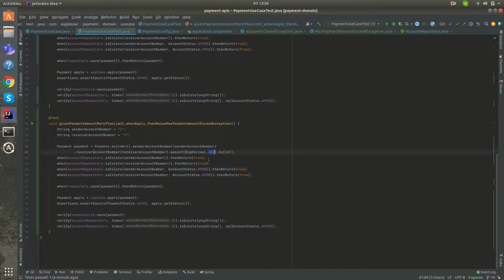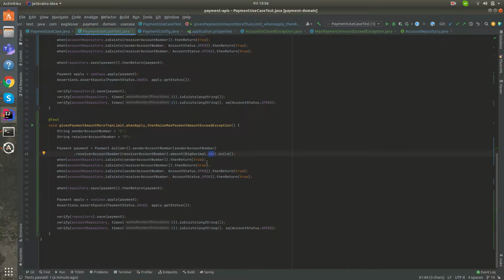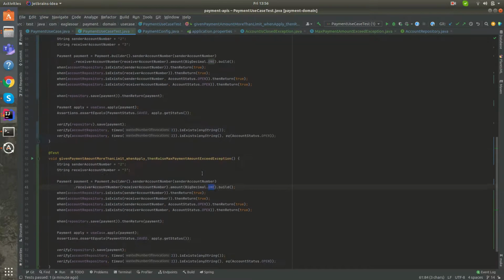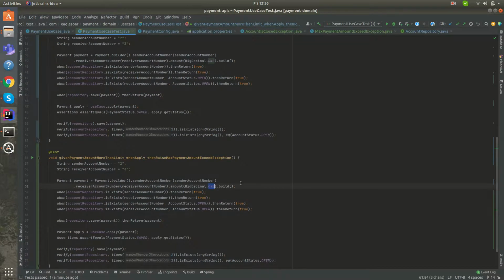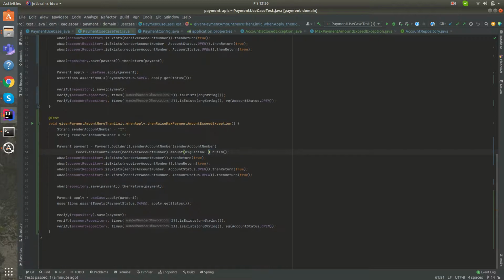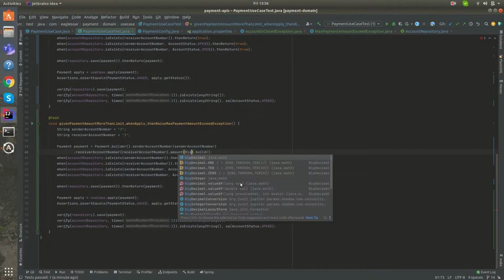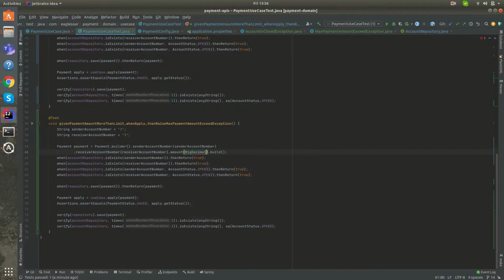Here I'll be saying that the payment amount is more than this 10. So what we can say is BigDecimal.valueOf 20L or something like that. Okay, so this way we did the thing, and in this case it should be yes, it exists, fine, fine, fine, it checks and then it does, and then this is not assertEquals.